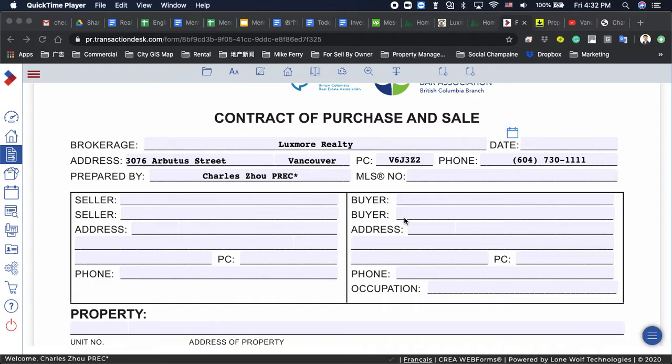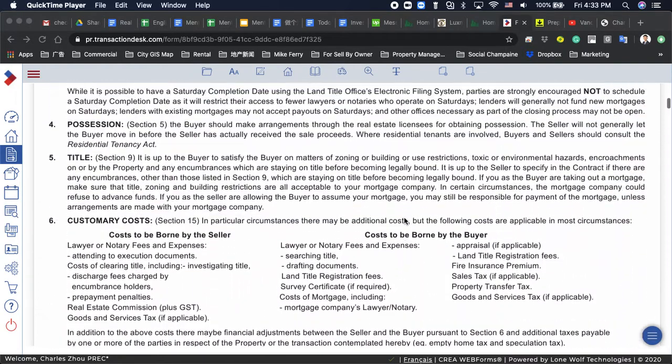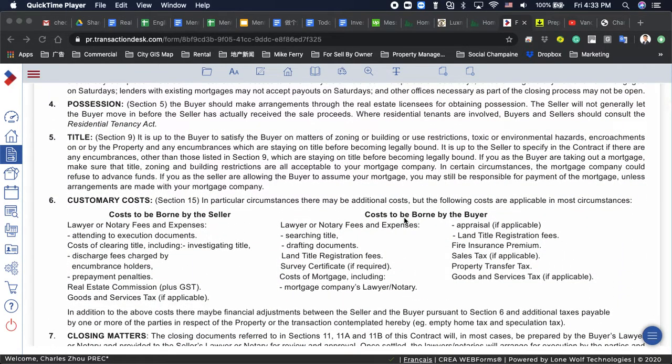To fill in the contract of purchase and sale. So on the purchase and sale contract, the first page is the cover page. On the seller side are the expenses that the sellers have to pay.